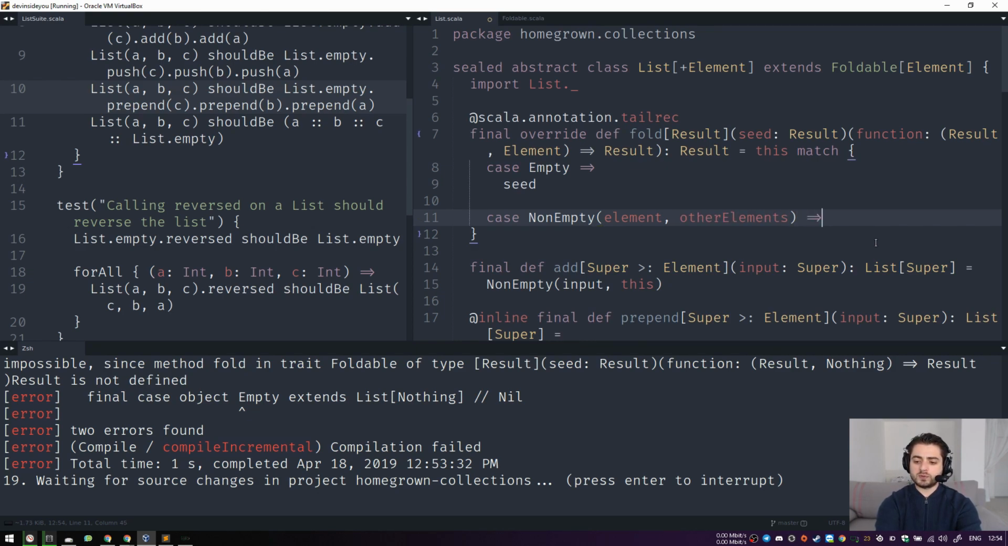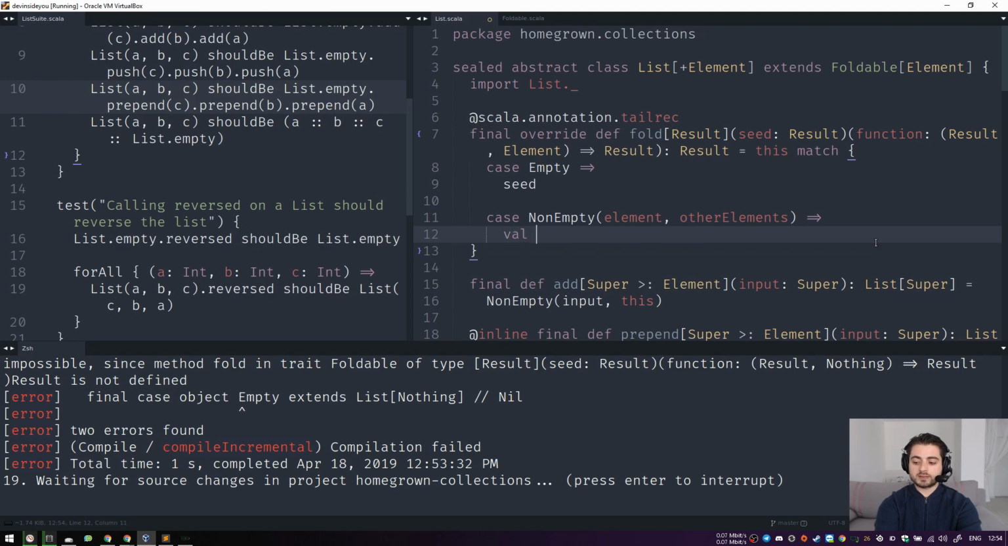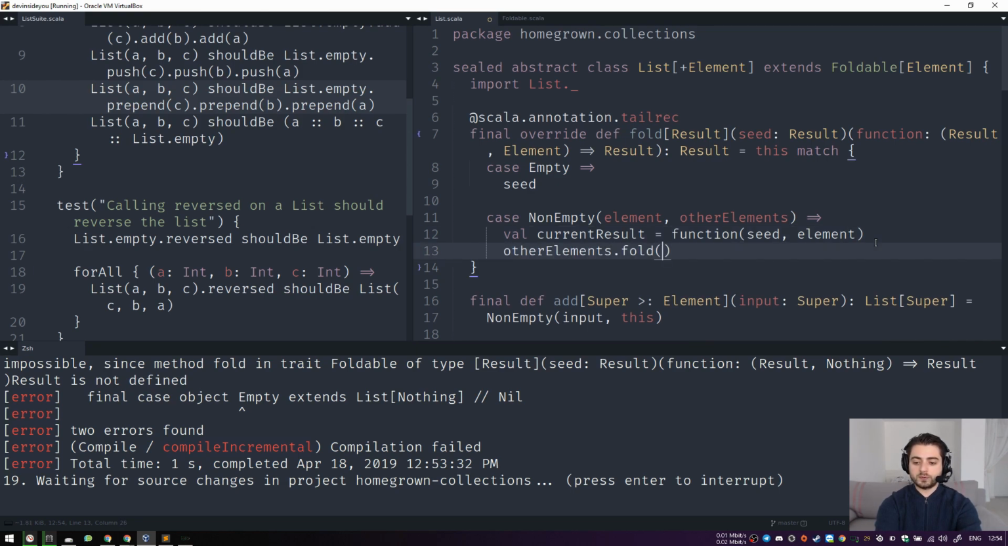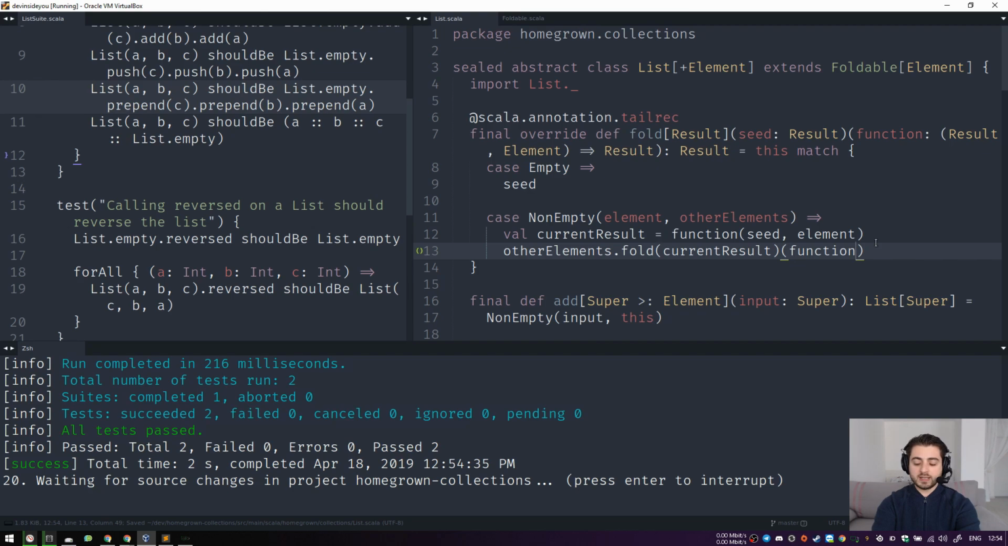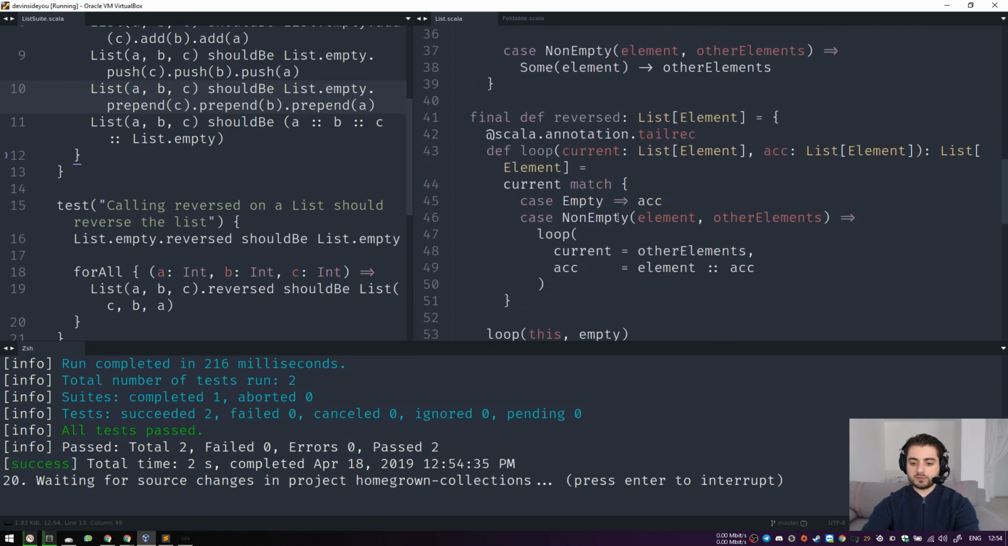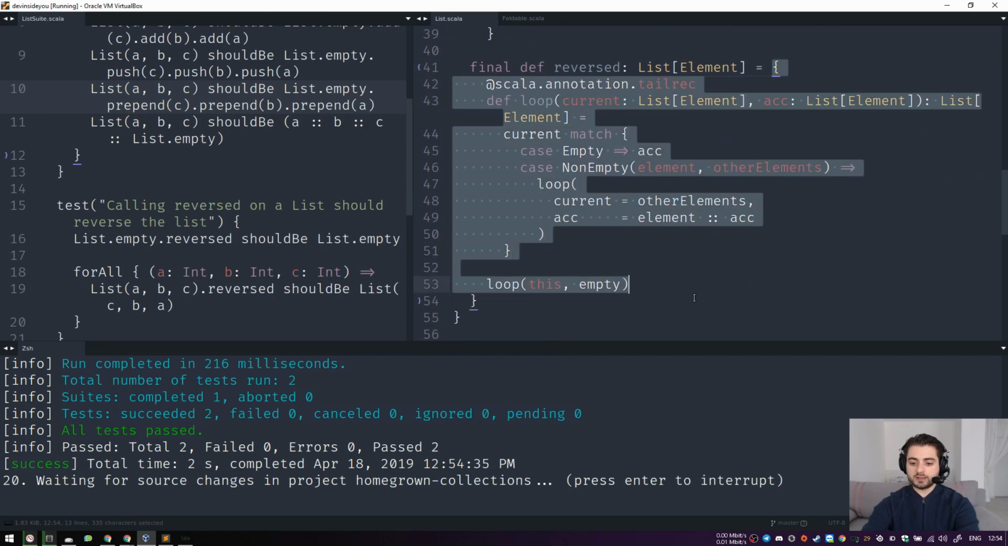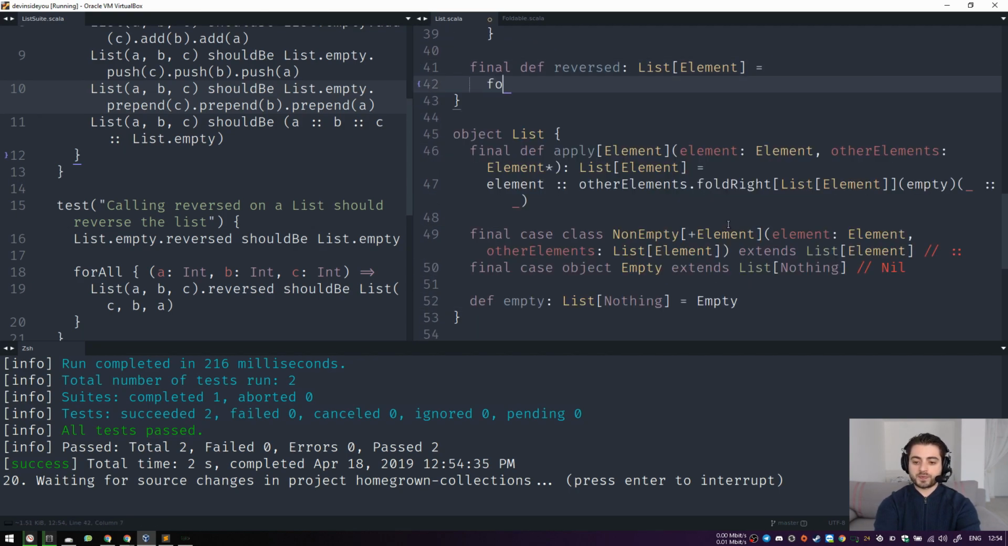And again, if this is going too fast, we have done this so many times already. Okay, so we're going to have current result, which is a function of seed and element, and we're going to have other elements, fold current result, and we're going to have a function over here. Let's see if this is enough. It should be. Okay, yes, this is enough. So now what we can do is we can go over here where we have our reverse, so we can throw it out completely like this whole thing, and we can just say fold list of elements, and we have empty over here, and we have add over here.